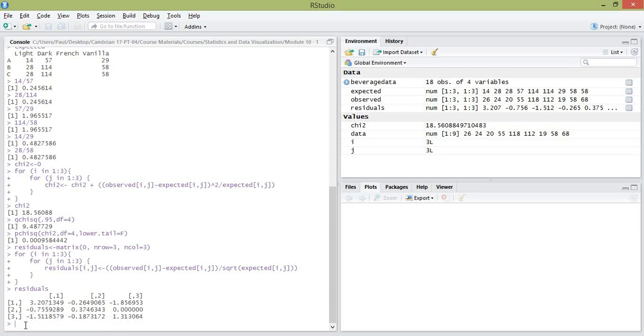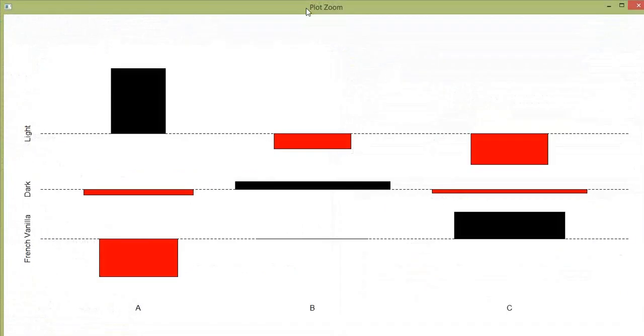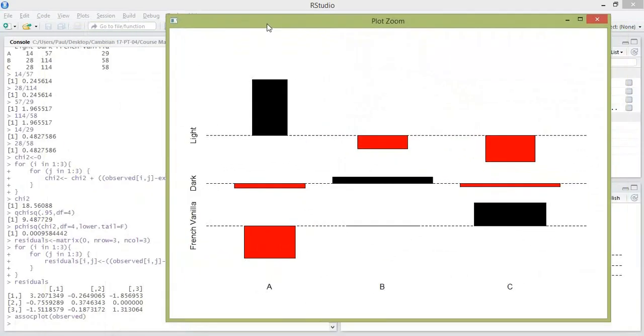Now we can make a few visualizations of our data. One way that helps visualize sort of the residuals is something called an association plot. And the command is simple. All we have to type is this. Hit enter, and you get your association plot. So let me just shrink this down a little bit. We can take a look at it side by side with the residuals.